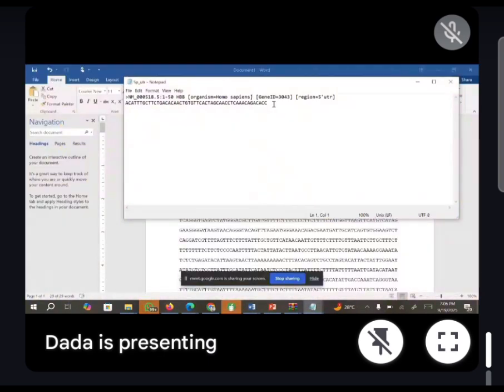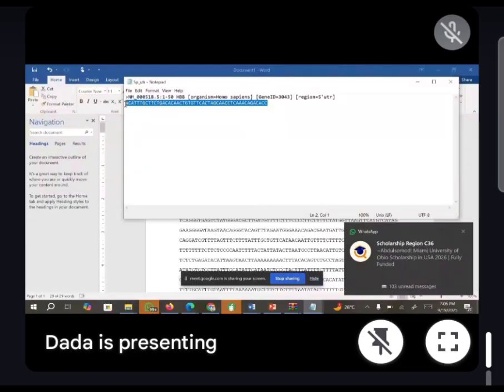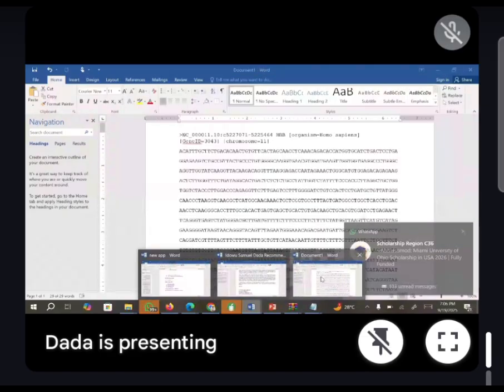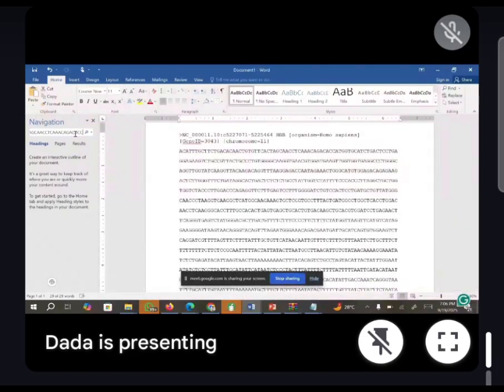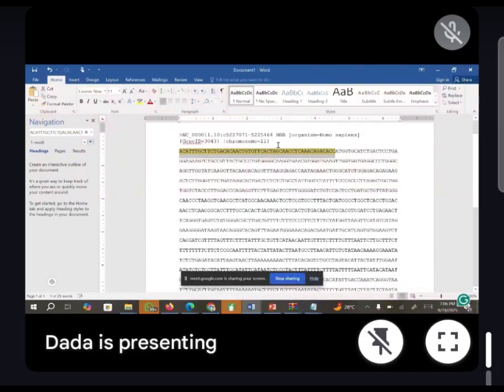So this is what I'm going to do. I'm going to copy my 5 UTR, then find it. So just find it inside the sequence. So can we see it, please? Yes, sir. This means this is my start codon, which is ATG.